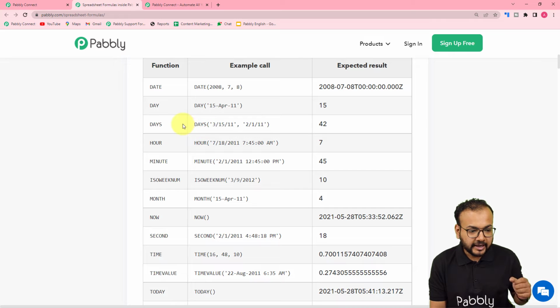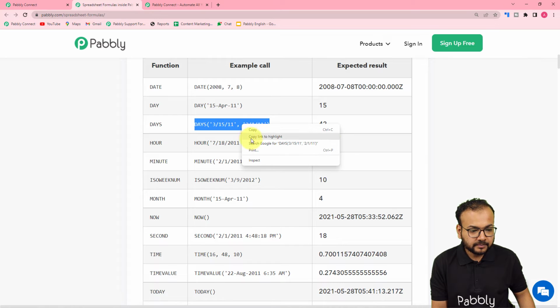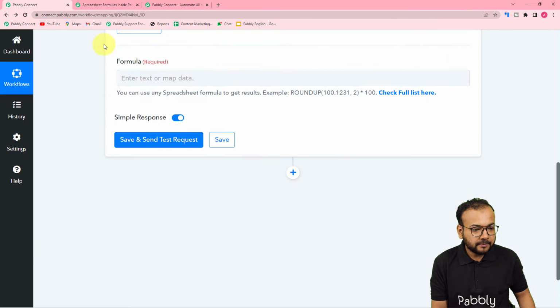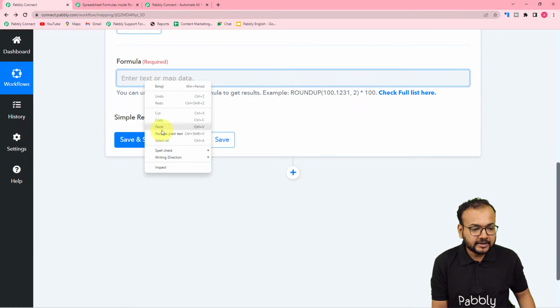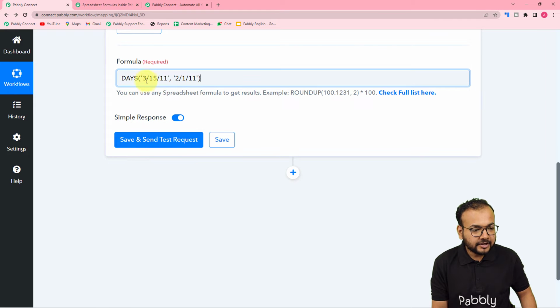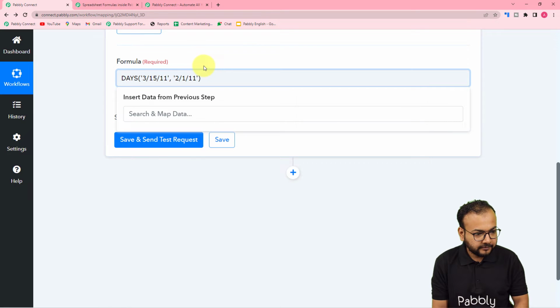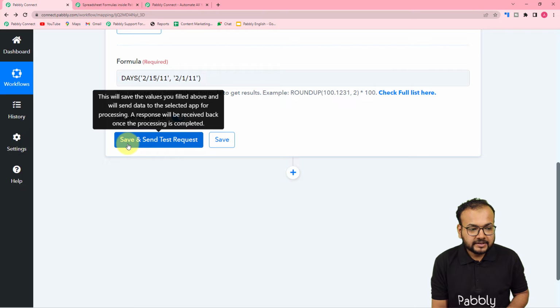Let me show you a demo. I'm just copying this formula format from here, okay? You can just copy it and paste it here in the formula field like this, okay? And let me change the dates here. So here the date says 3/15/11, okay? So let me fill here 2/15/11 and 2/1/11, okay? Right, now I'm going to click on save and send test request.